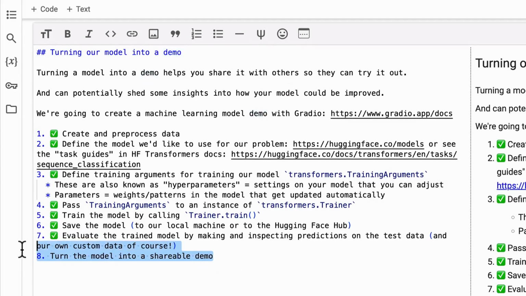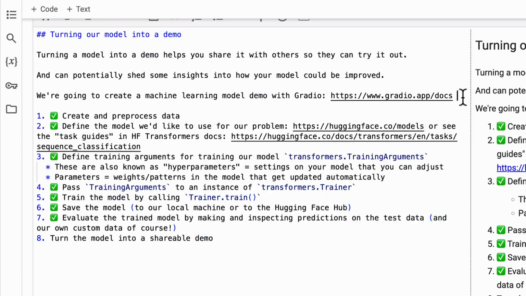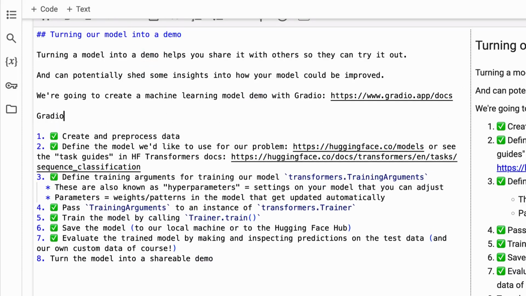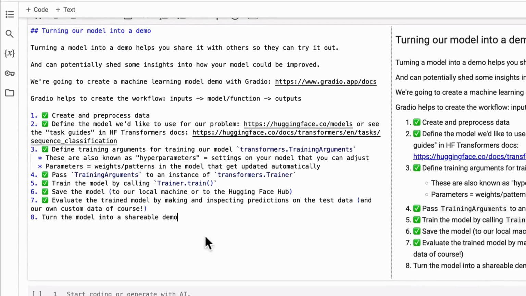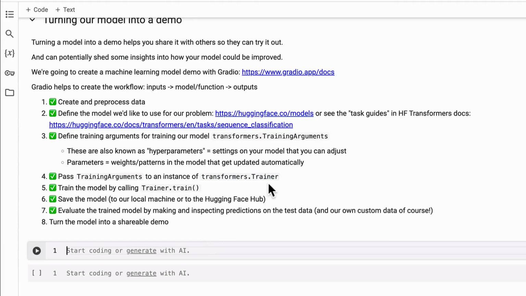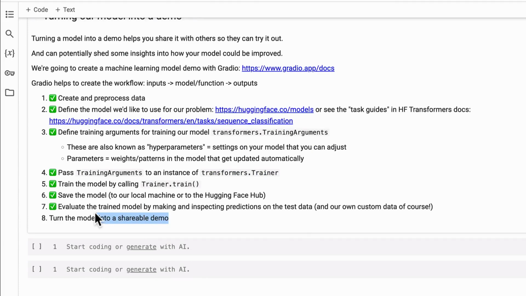So in the next video, we've done a little bit of a Gradio overview. We'll just go: Gradio helps to create the workflow inputs. So in our case, a string. Model/function. In our case, our trained model. Outputs. In our case, food or not food. So with that being said, let's in the next video start writing some code to get a Gradio demo happening in our notebook. I'll see you there.